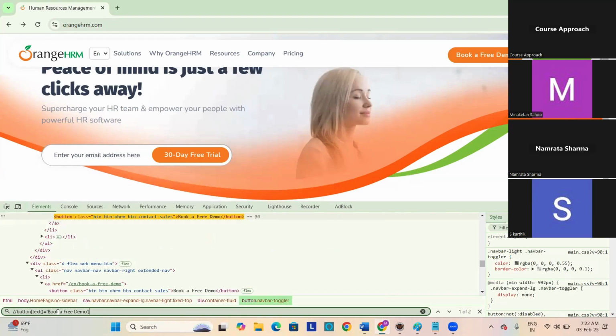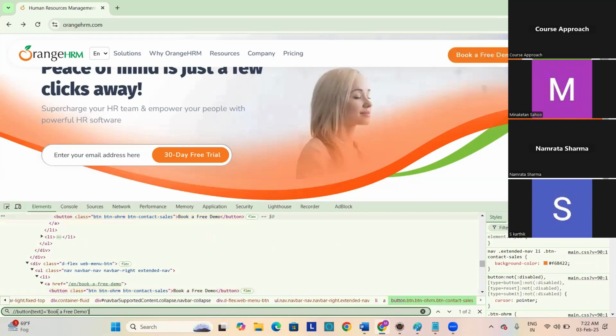With this, see, we're able to highlight or not.